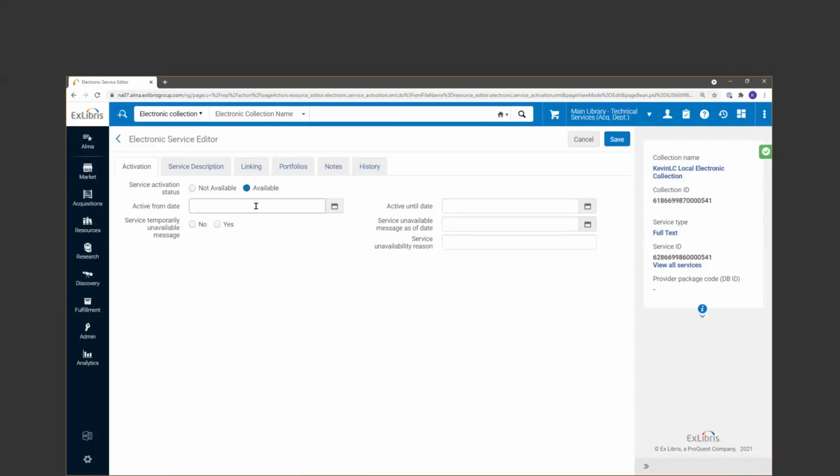We could choose dates. If I choose an active from date, then it won't be made available until the date that I selected. And when it reaches the active until date, it will deactivate and not be available to my patrons anymore. If it became unavailable at a certain point, I would be switching this on and giving some kind of message to explain why it's not available to our patrons.